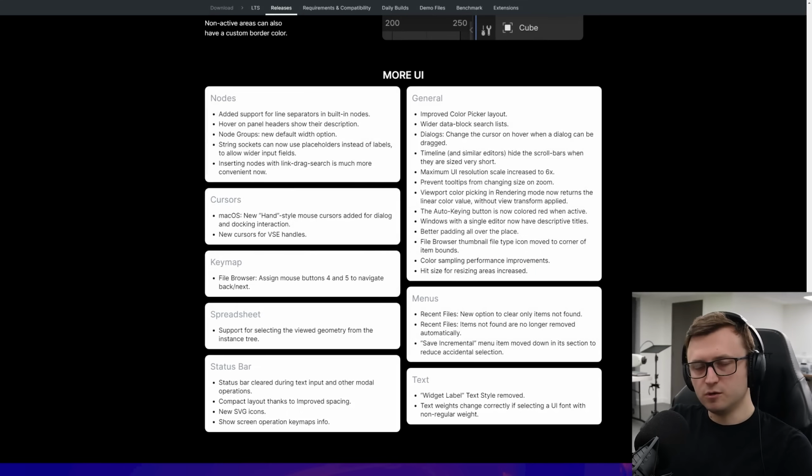Quite often in these compilation areas, there's like one or two features that people really appreciate that are bigger than they appear. So here's one: when you're using the file browser, the back and forth mouse buttons will actually take you back and forth rather than undoing. There's better padding all over the place, so that's just kind of cleaning up the interface quite a lot. The layout of the color picker has changed as well, preventing tooltips from changing size on zoom. I appreciate that one. And of course, much more.